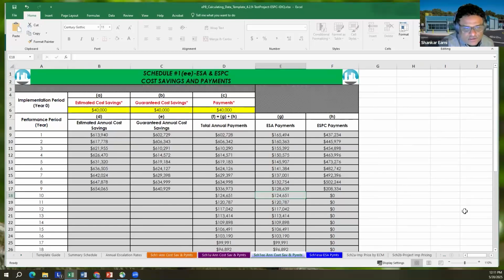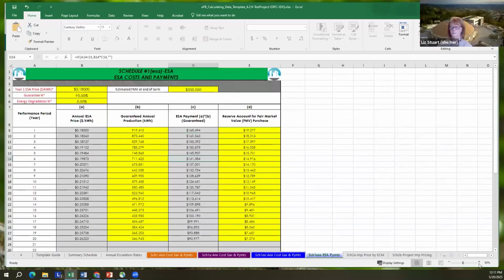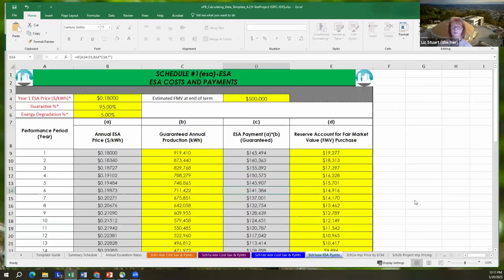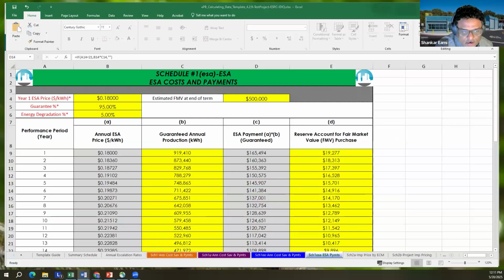So the ESA ECM, let's go to ESA. Let me make that a little bigger so you can see it. Yeah, this is where we're capturing the ESA side of things. There's an ESA ECM, and then you're specifying the expected ESA price. In this case, it's 18 cents, and there is a guarantee associated with that ECM.